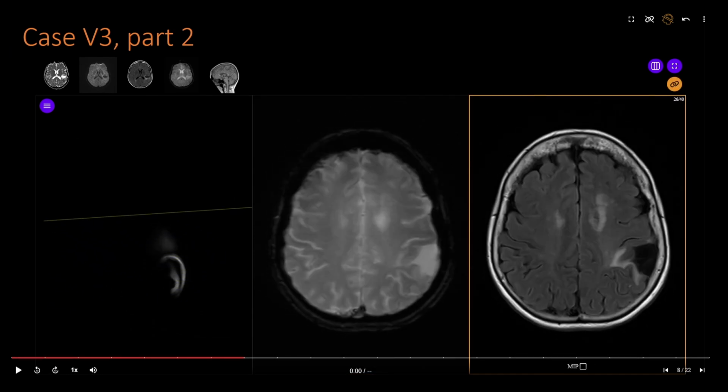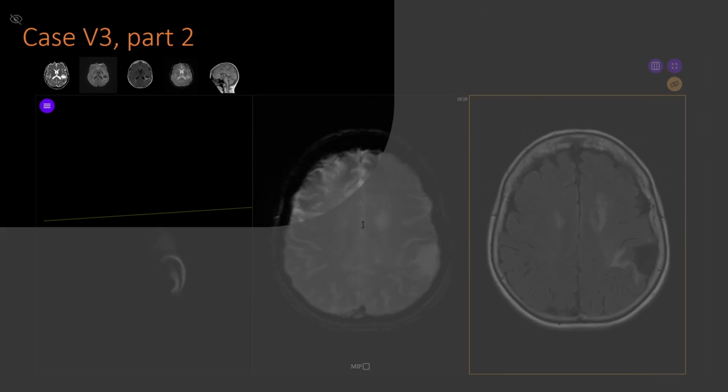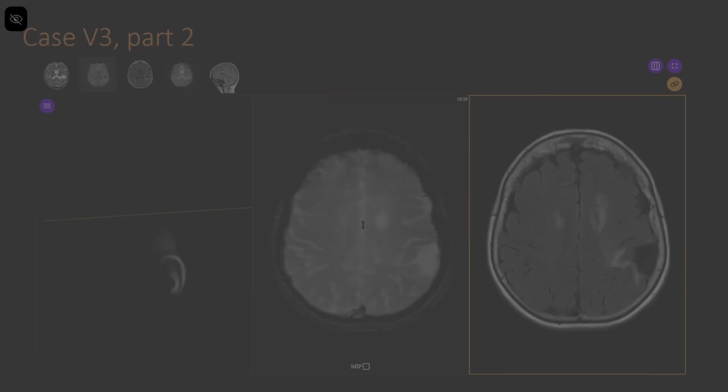If you feel that the playback controls in the bottom are in your way, just hold Control and they will disappear. In the latest version of the viewer, there is a visibility toggle button on the top left that you can click to achieve the same result. This is helpful for touchscreen devices without a keyboard.